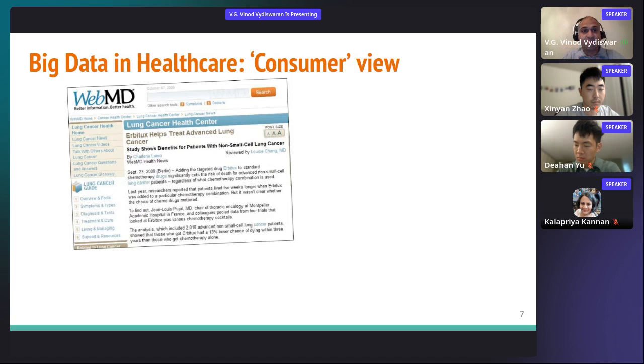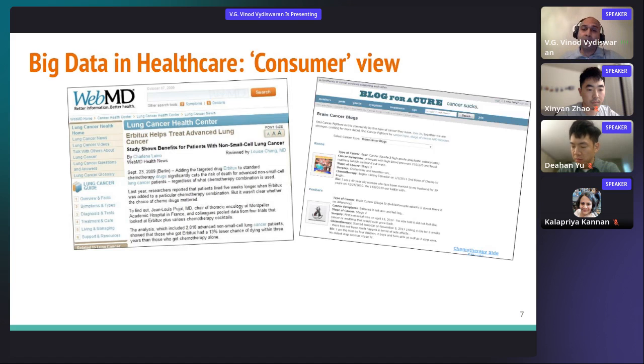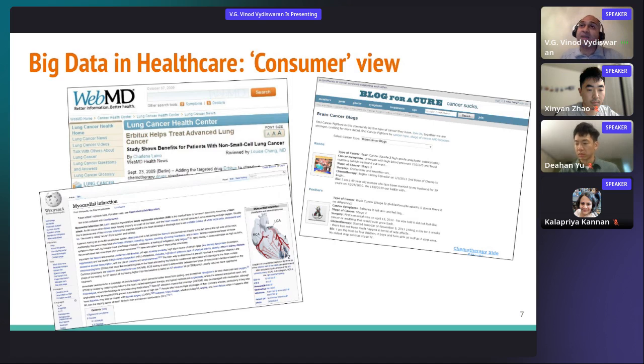So for example, this WebMD document talks about Erbitux being a treatment for advanced lung cancer. Right? Or they might talk to one another through blogs and other health discussion forums, in this particular case about brain cancer, to talk about their experiences and how they can learn from one another. You have Wikipedia articles, for example, about myocardial infarction, which is heart attack, that is written out by volunteers, right?